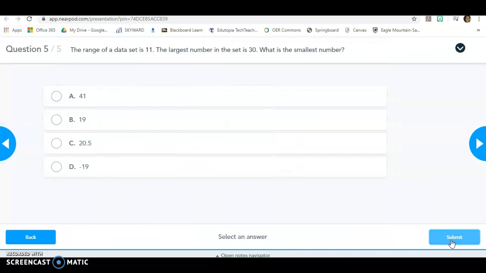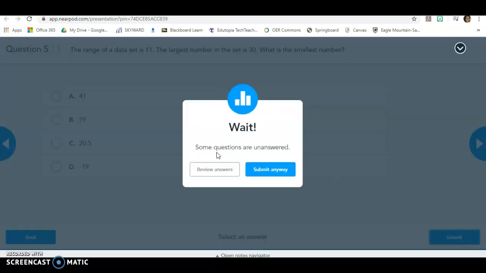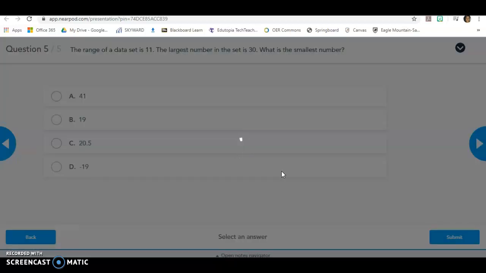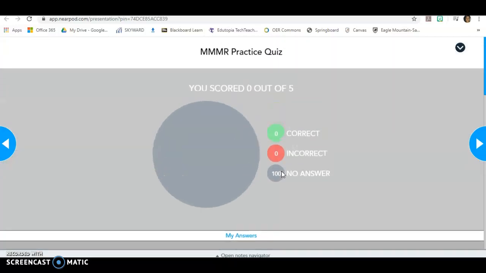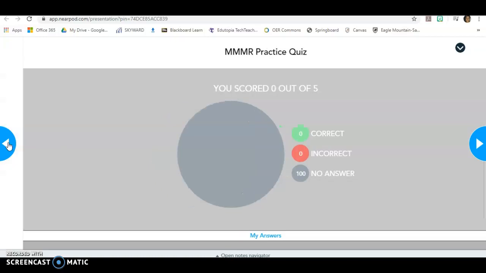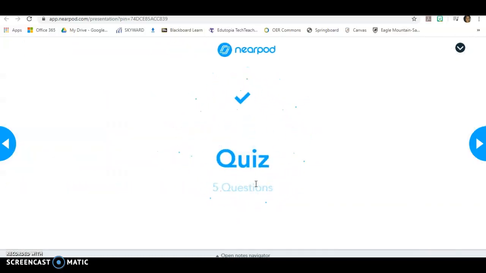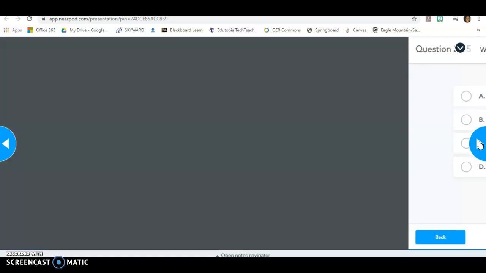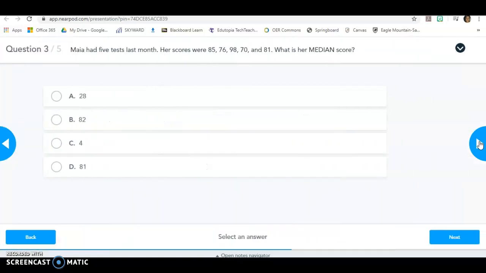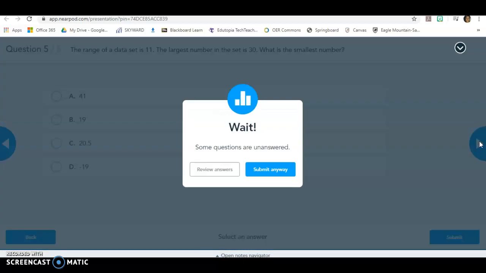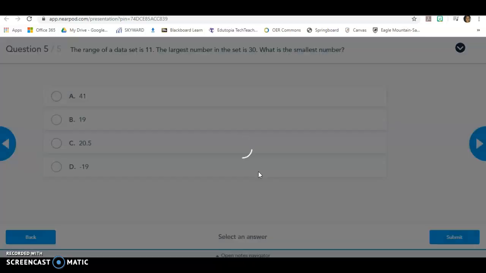When you get done with the quiz, it's going to tell you some of your questions were unanswered. You can either say, oh, let me go back, or submit anyway. I'm going to click submit anyway because I'm not going to do the quiz here for you. And it tells you this is what you scored, okay? I think you can go back and redo that if you need to. So if you aren't happy with your score, then you can go back and retake it. It's fine. I have no problem with that, okay?